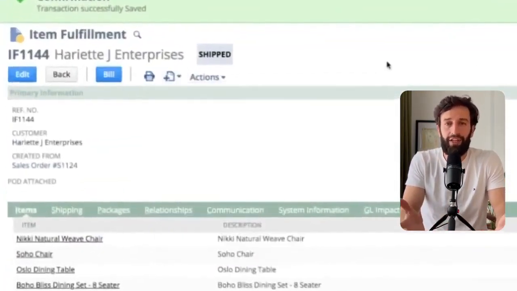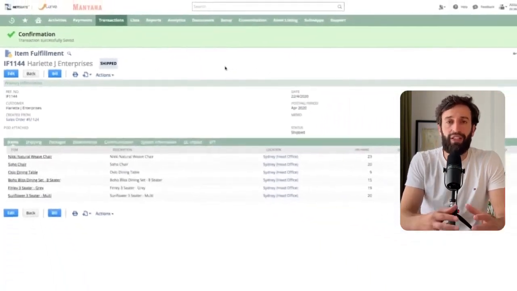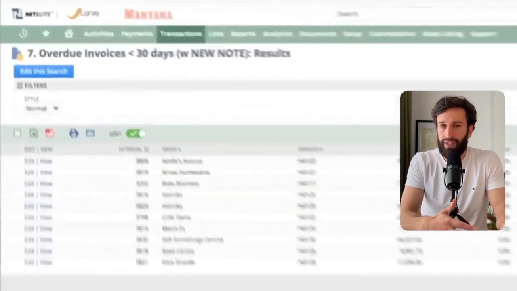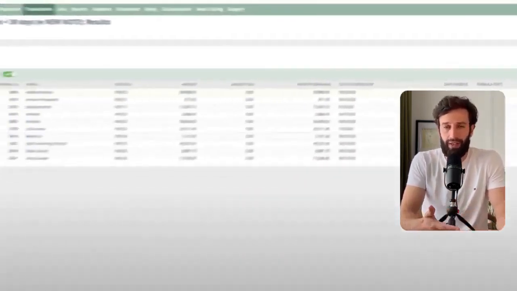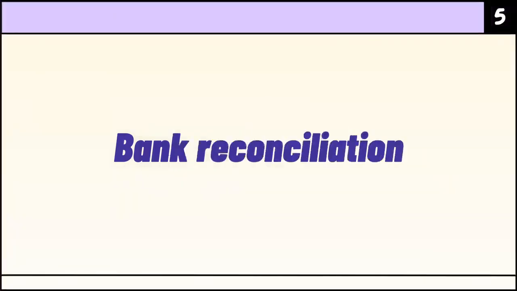Now, obviously, not every customer pays their bill straight away, so NetSuite also allows you to create these dashboards which show you outstanding invoices, how long they've been unpaid, in case your team wants to go out there and chase those invoices from your customers.